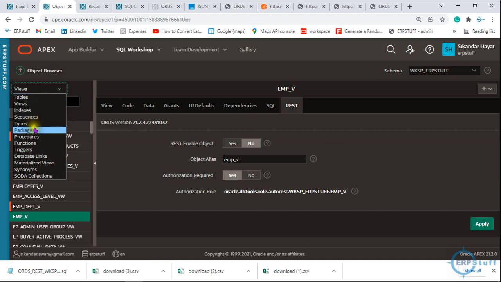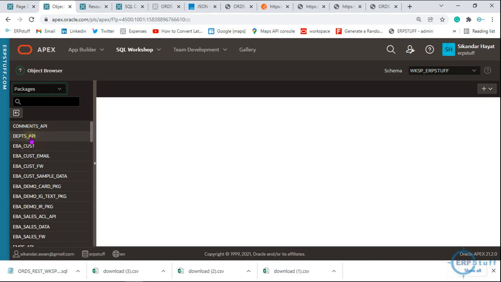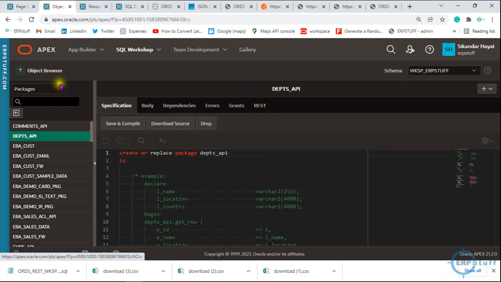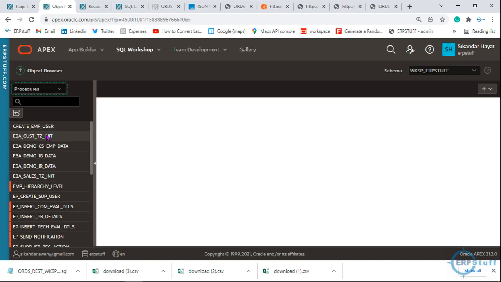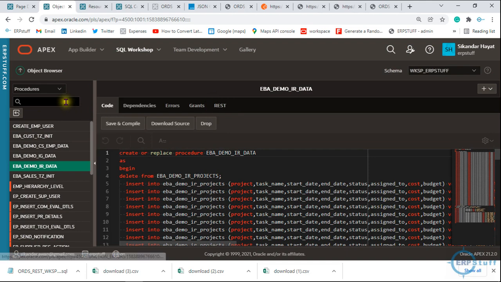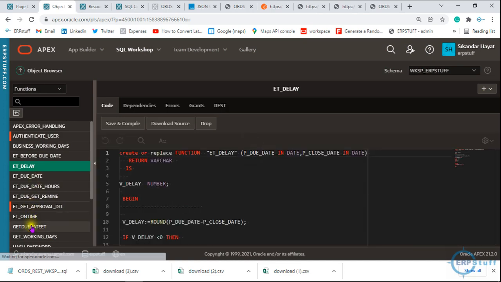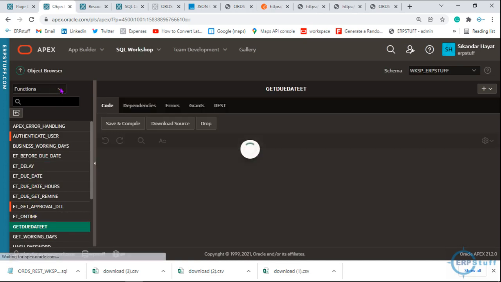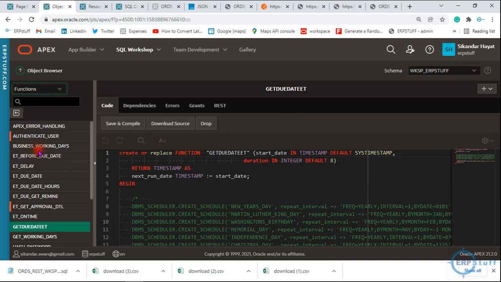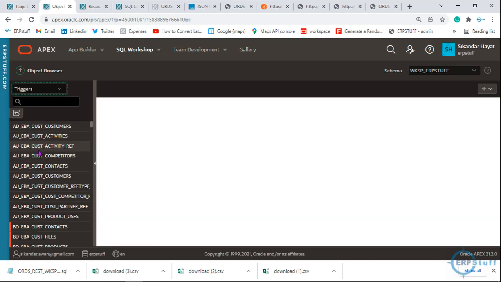Now let me try something on a package, if it is there or not. Let's say DEPARTMENTS_API, it is there. So you can even use this one. And procedure, I'm just clicking any procedure, so it is there. Function, I'm just clicking any function. It is there. The purpose is just to show you where you can have this REST enabled. This is a trigger. I'm just clicking this trigger. Let's see what is there. Okay, let me click one trigger.